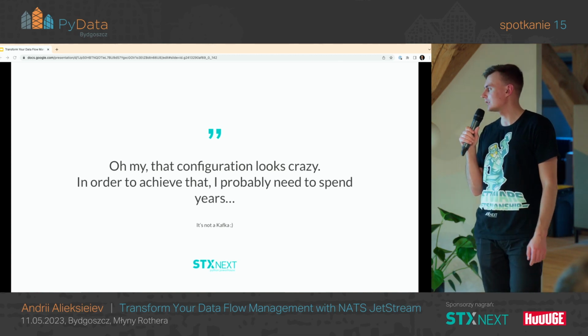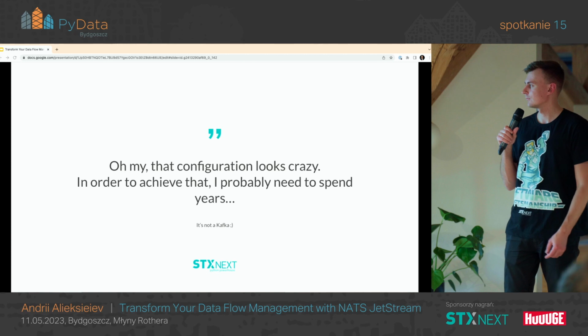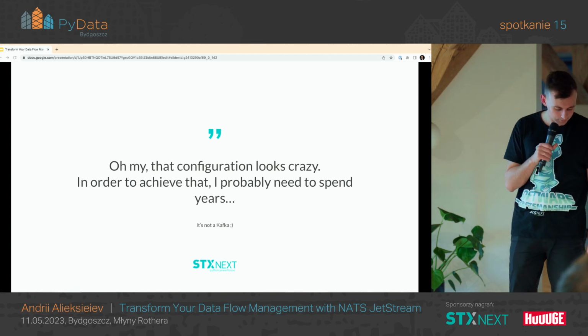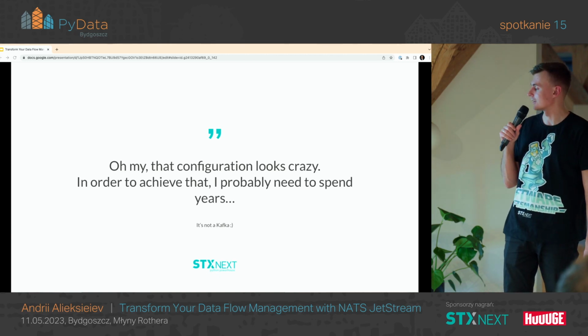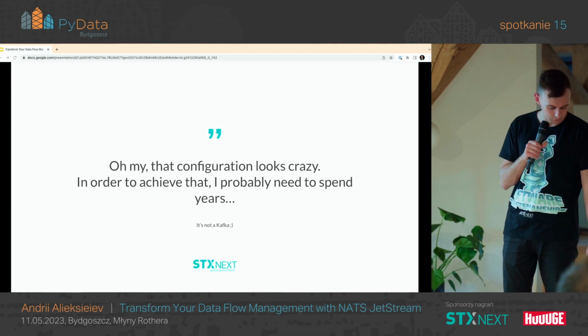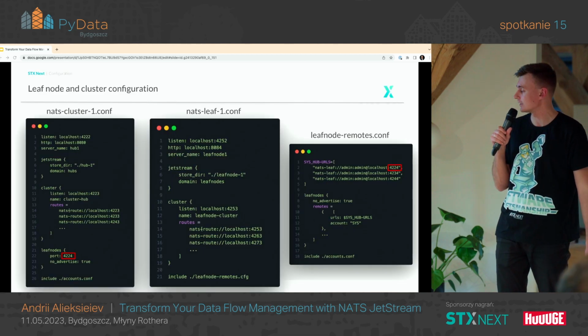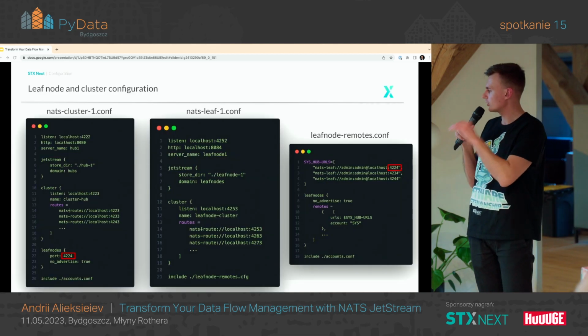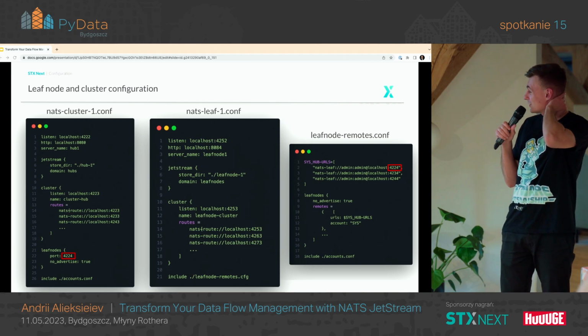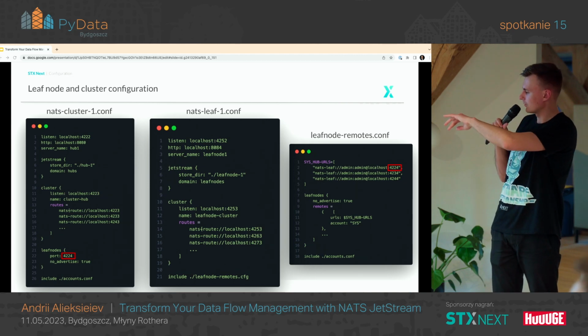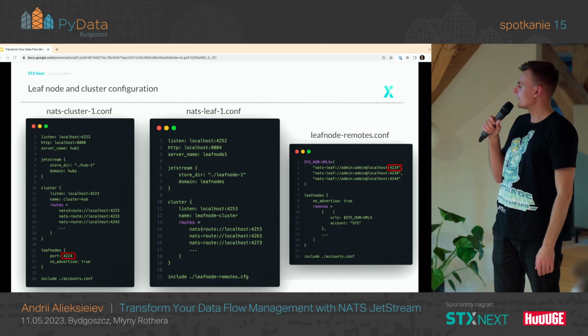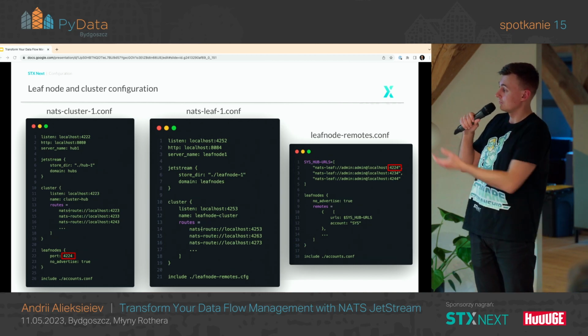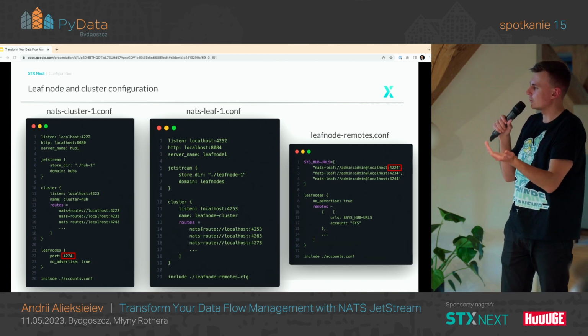In order to achieve that, I probably need to spend years. That is not Kafka, and it's super easy. I really convince you to play with it. Maybe here it's not that easy because there are a lot of ports, but I tried to hide which ones are important. That's the config itself.